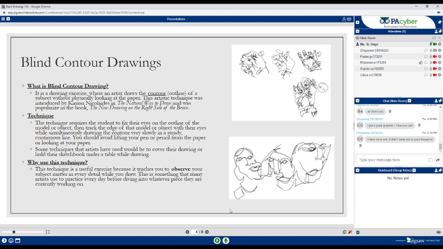Okay, so many of you may not know what a blind contour drawing is or are really nervous to respond, but don't worry, it's okay. So basically, a blind contour drawing is a type of drawing exercise. It's where an artist draws the contour or the outline of an object without physically looking at the paper they're drawing on. Their eyes are fixated on the object and not on the paper.